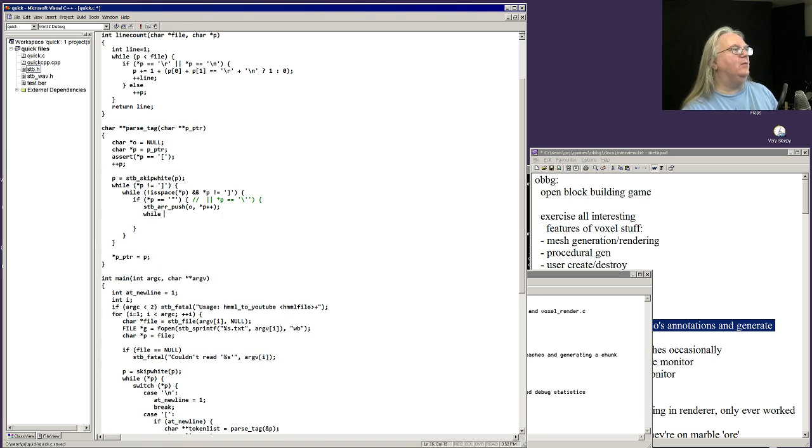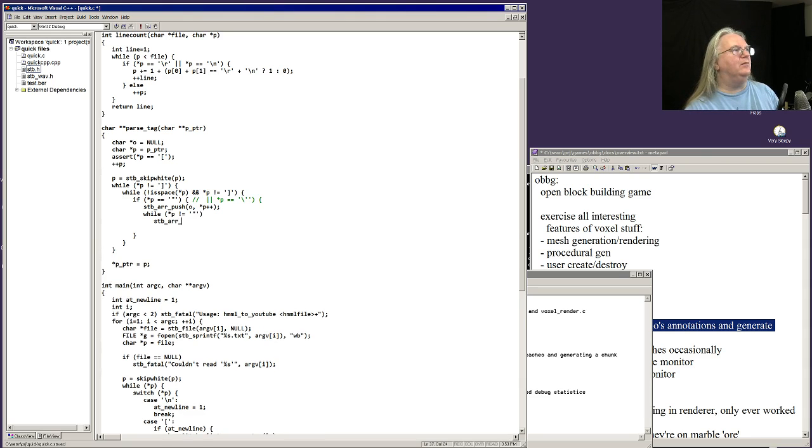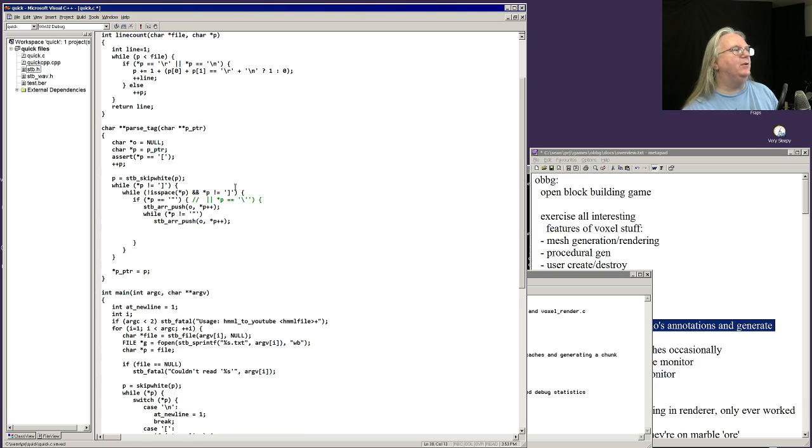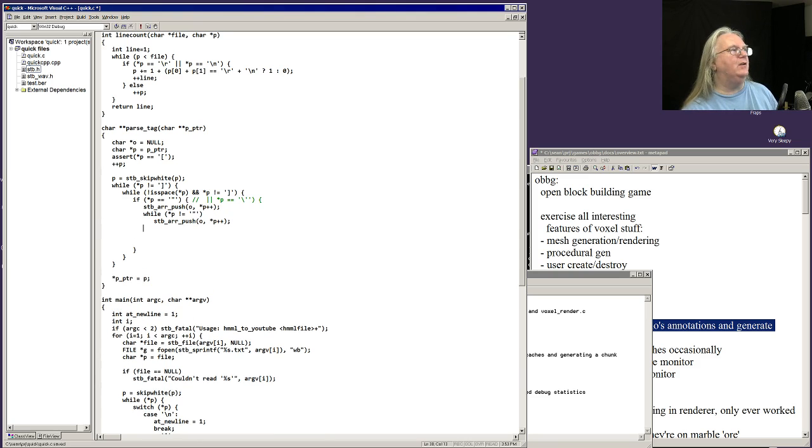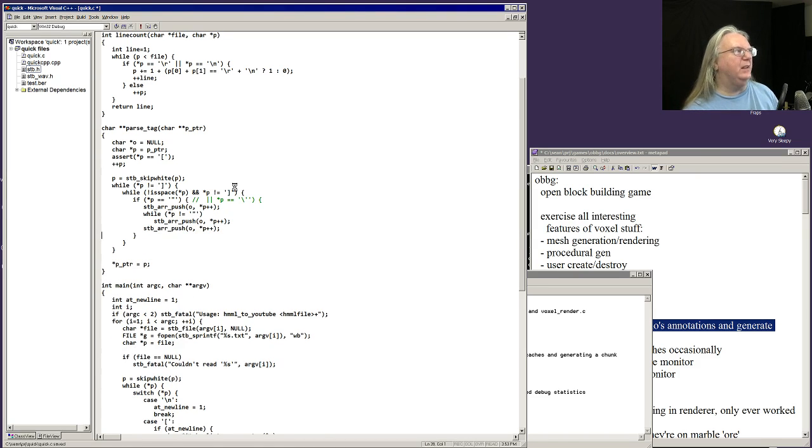And then we say, well, star P does not equal quote. Copy. And then we copy that last one. And if it hits null in the middle of this, we crash, and that's fine.